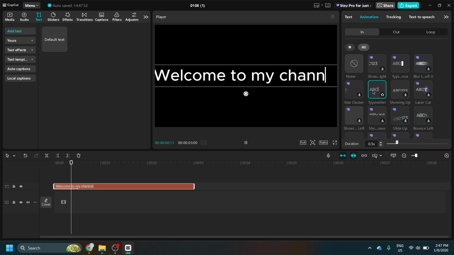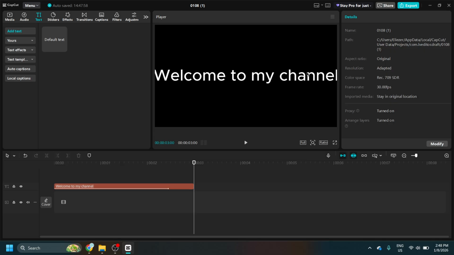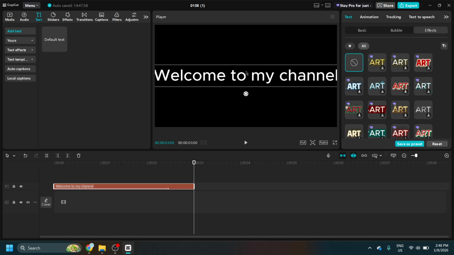With the text layer selected, go to the animation options and choose the typewriter effect so the characters reveal one by one. Adjust the animation speed so the letters appear at a natural reading pace. A helpful tip: lengthen or shorten the text clip on the timeline to fine-tune how quickly the entire line completes, and preview a few times to get a smooth flow.